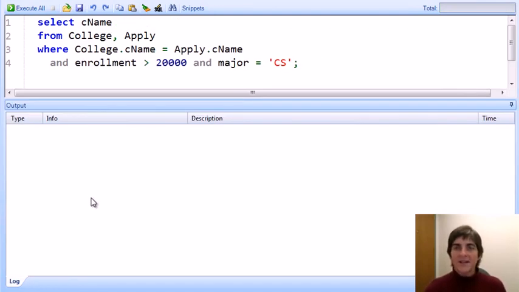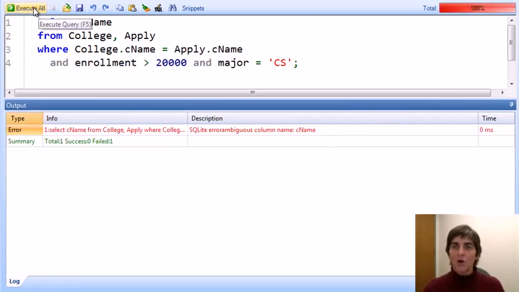Our next query is, again, a join of 2 relations. This time we're going to find all large campuses that have someone applying to that campus in CS. So this time we're going to join the college table and the apply table. And again, we need to be careful to make sure we only join tuples that are talking about the same college. So we have college.cname equals apply.cname. We have an enrollment that's greater than 20,000 and a major that equals CS. Let's run this query. Oops, we got an error. Well, actually, I knew that was coming, but I wanted to show you what happens here.